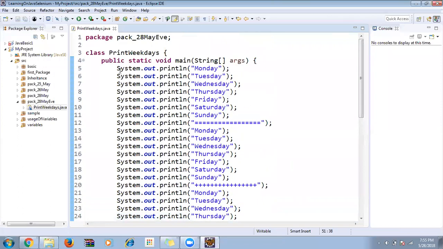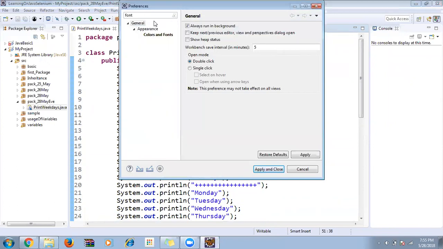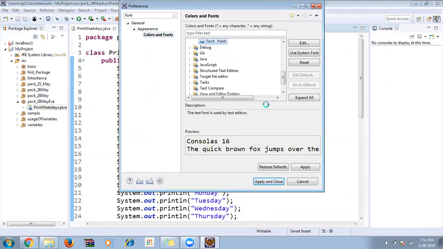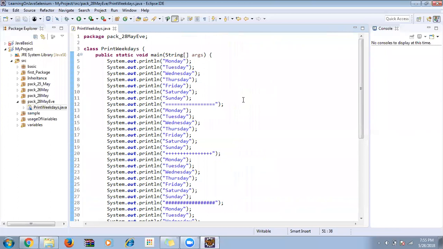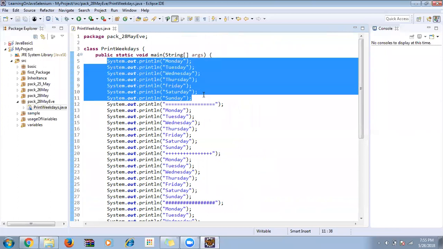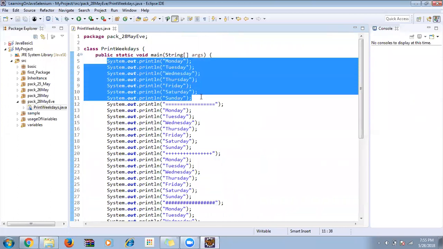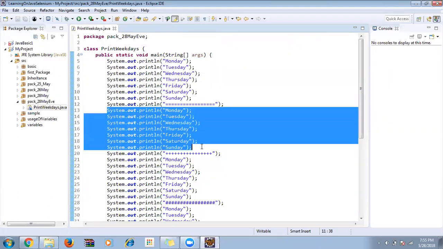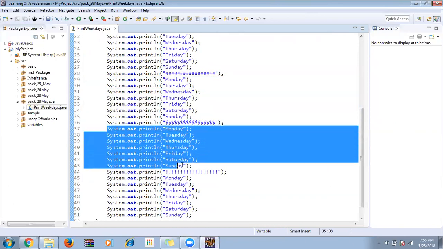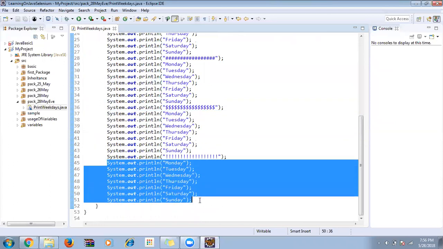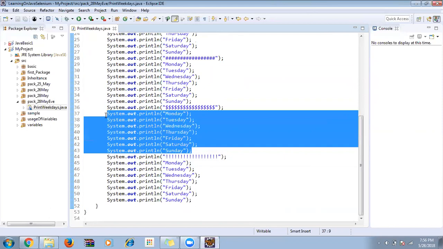If you see here, I will decrease the font size a little bit. If anyone wants to increase it, let me know. As of now, I'll decrease it so that you can see more lines. So now you can see Monday to Sunday. I need to print it 1, 2, 3, 4, 5, 6, totally 6 times. These 7 lines of code, this is what I need to do.